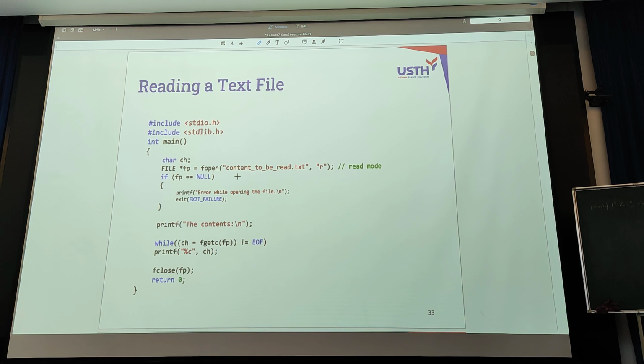Reading the file. Let's say, suppose that in the folder that your terminal is in, the folder of the program that you are writing, there is a file called content to read.txt. There is a file, and you want to print it out on the screen. Read from the file.